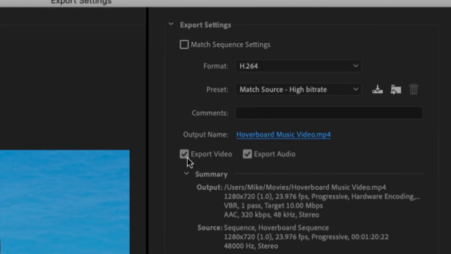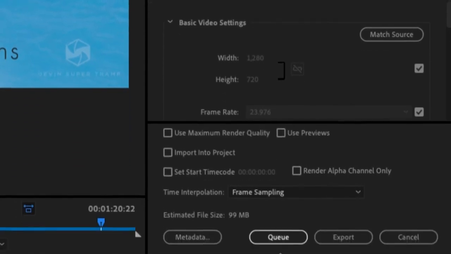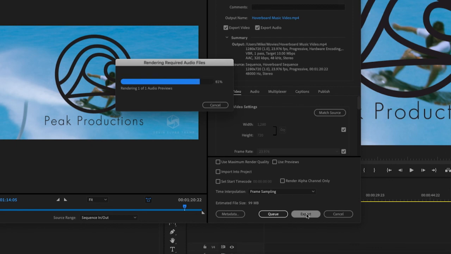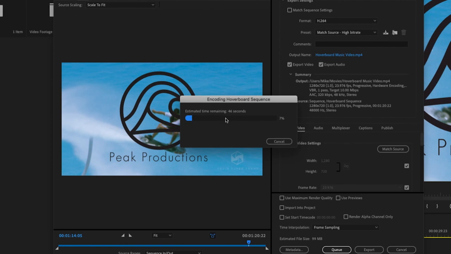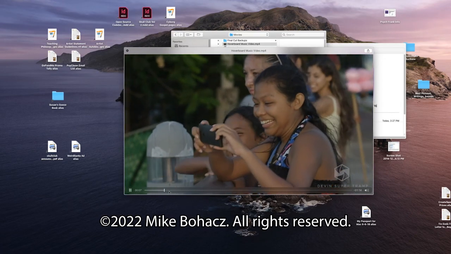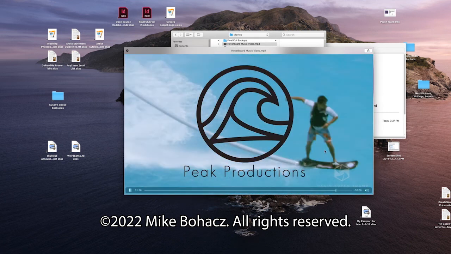Make sure that your export video and audio boxes are checked. They probably will be. And then we can go down here and just say export. Don't say Q. That will run Adobe Media Encoder. We don't need that for this function. I hit the export button. And it will export just like the newer versions and place your movie where you designated to save it. Make sure that it looks and sounds right before you upload it. And that is the lesson.